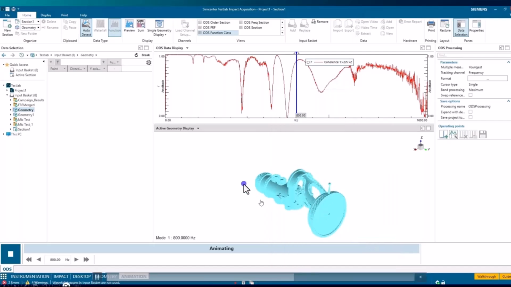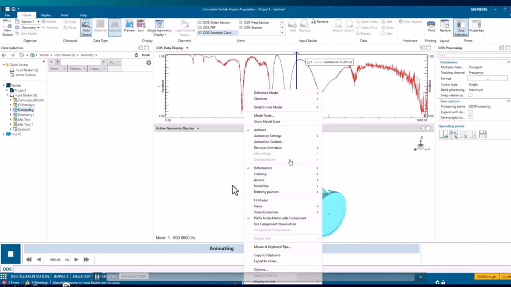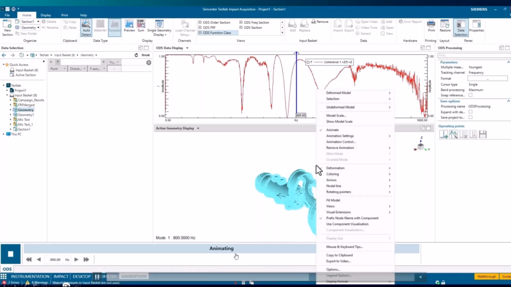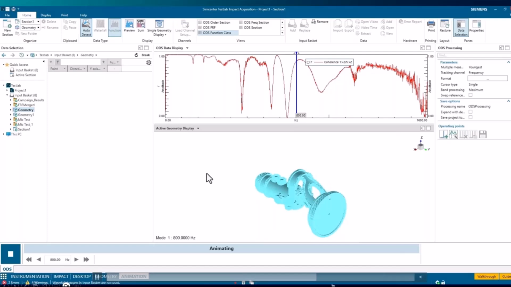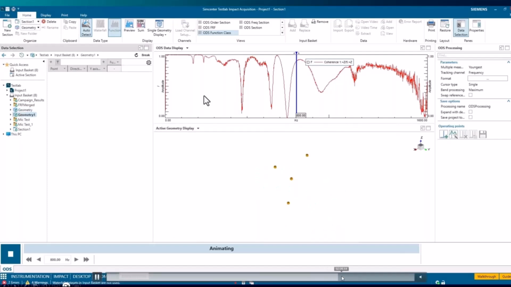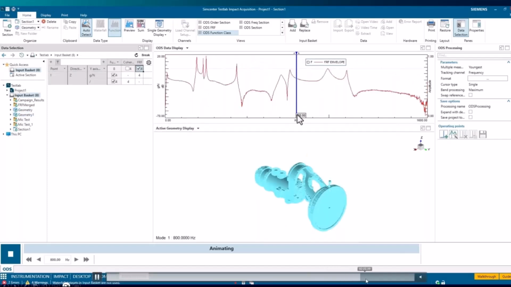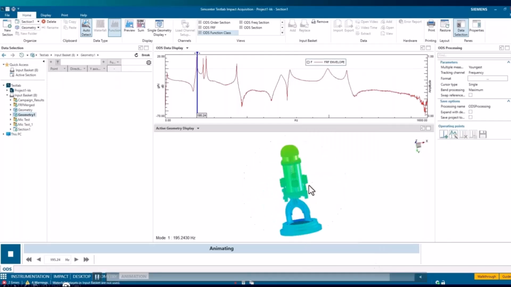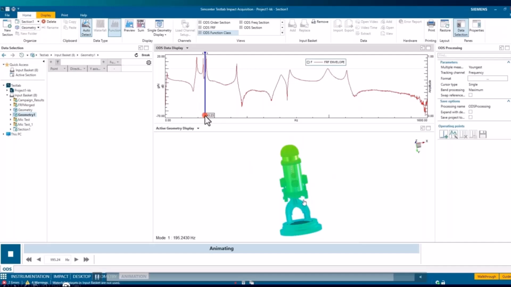So that's the singular node location that I hit, but if I right click and go to animation settings, automatic geographical or automatic topographical, depending on what type of STL model you have, then I can get it all to animate. And if I skip ahead a little bit, here it's all animating together. And if I right click, I can enable the color and as I'm changing the frequency, it's going to change that mode shape.